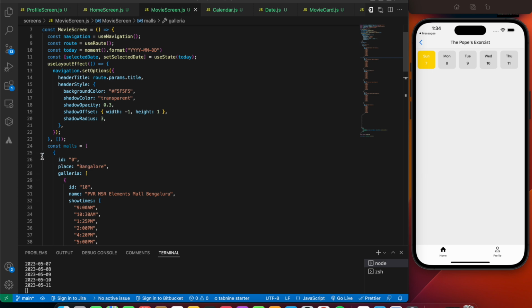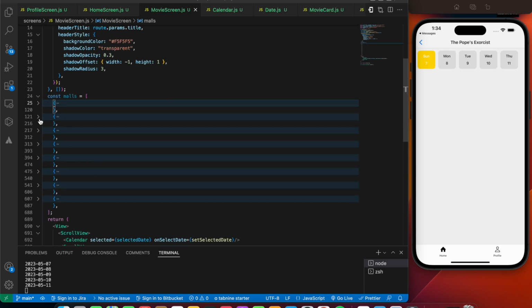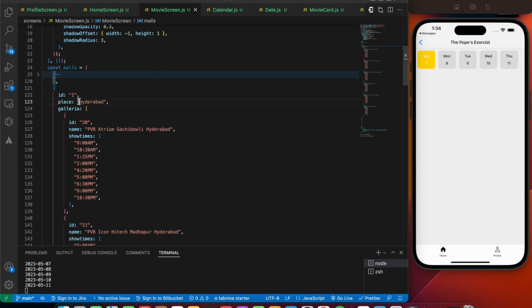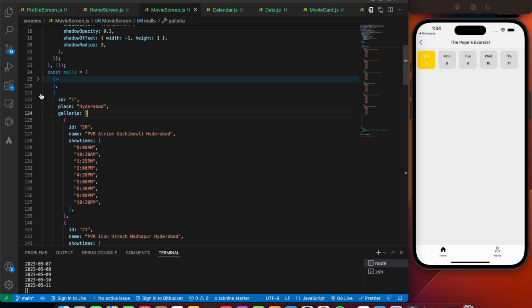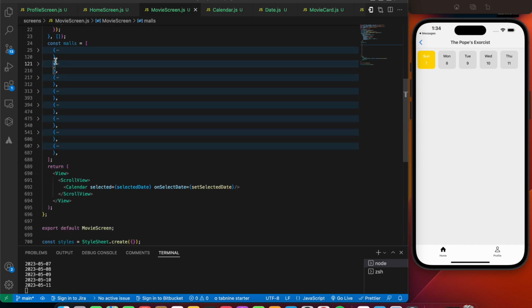So this is for the first city. If I check out the second object, this is for the second city. Again, we have the galeria for that particular city, that is a list of malls for that city, right? So pretty much we have, let's say, 7 or 8 cities along with their malls. So based on the location the user has selected, we're gonna show the malls along with their show times. We are gonna map over it after the scroll view. So firstly, let's select our location.